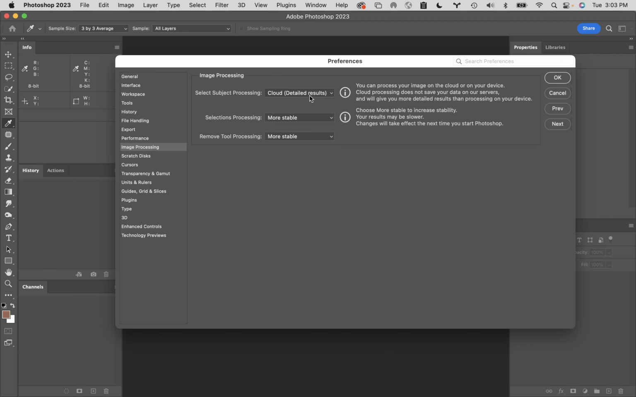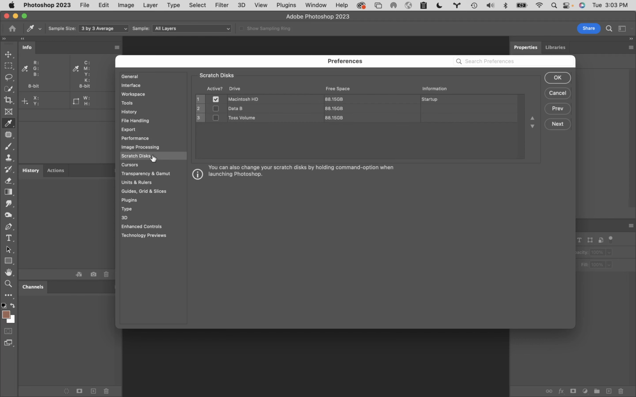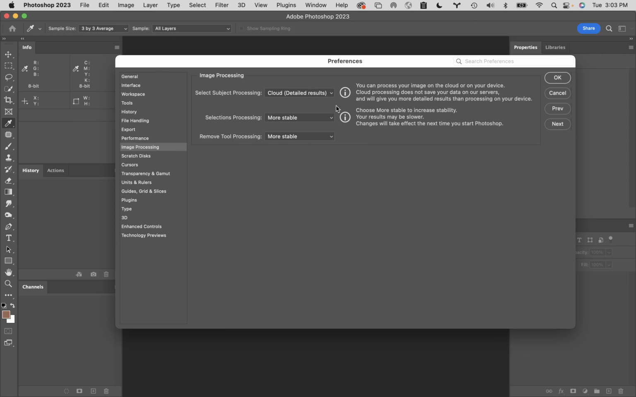I don't use select subject a lot, but if you click on this drop-down menu, you can see that you can either do your device or the cloud. I would actually make that your cloud. And then in the selections processing, the more stable version, I think this is all default. I would leave it at that. Then click on more stable. Faster is no good if things crash.